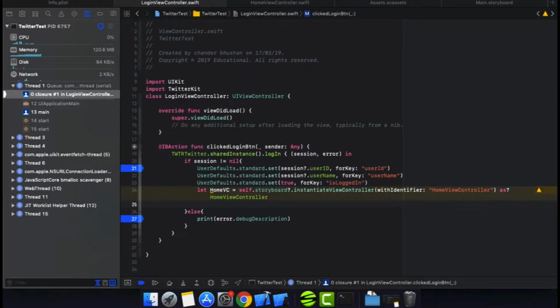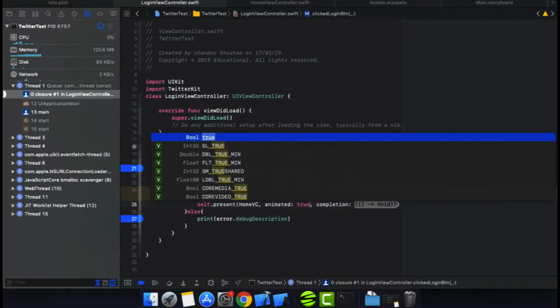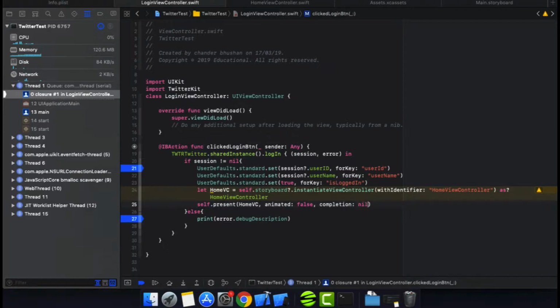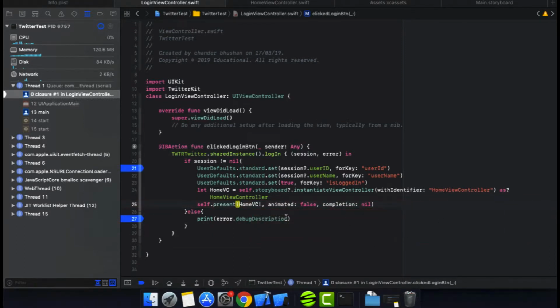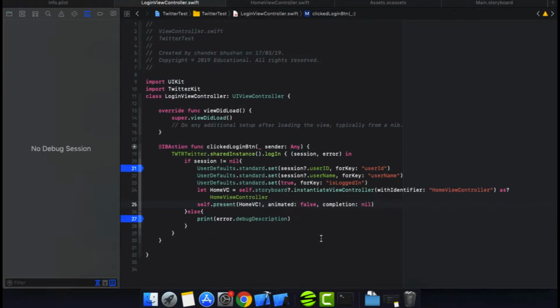So it's basically going to create the object of my home view controller, and let's present it, self dot present homeVC, animated false. I'm going to make it false, and the completion handler I want as nil. Okay, so fine. So guys, this is the whole process of login, right? So let me run and check whether it is working or not.